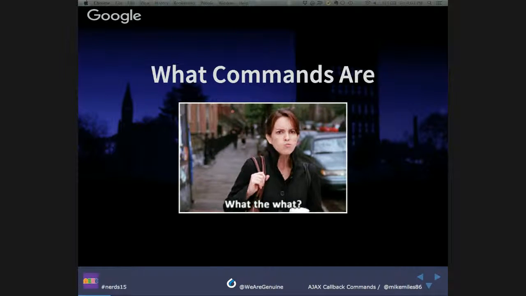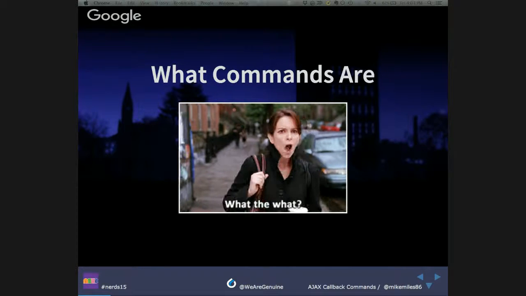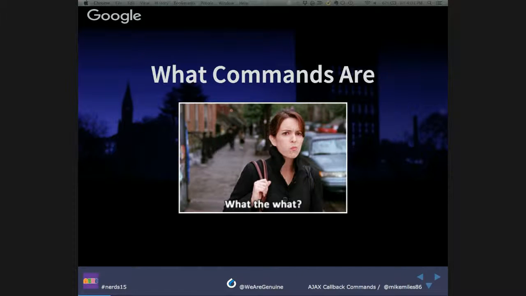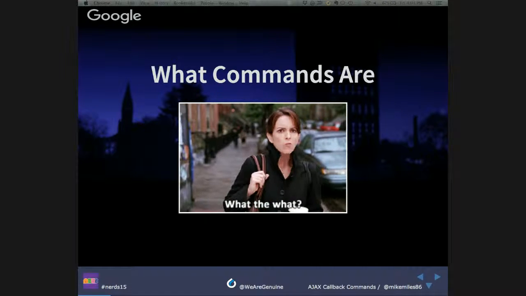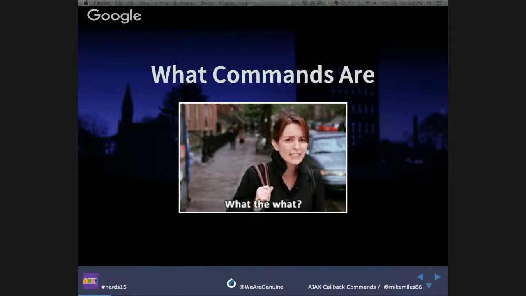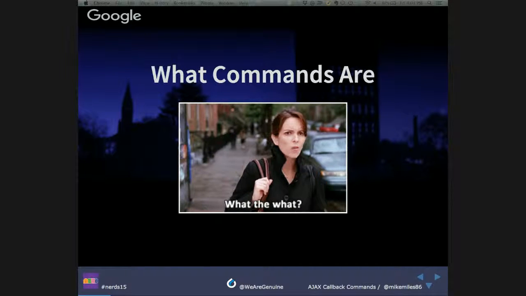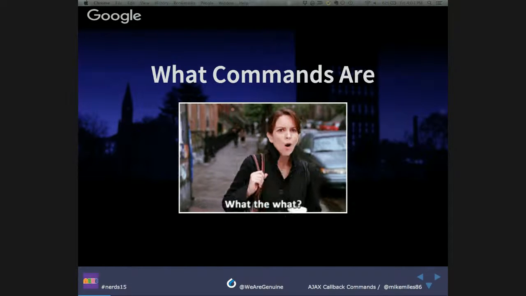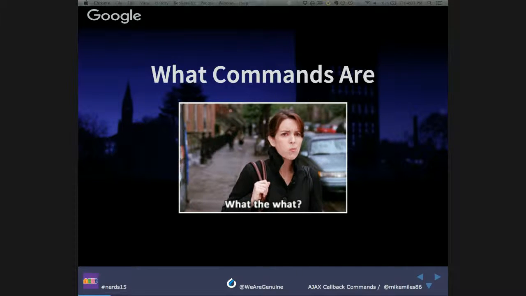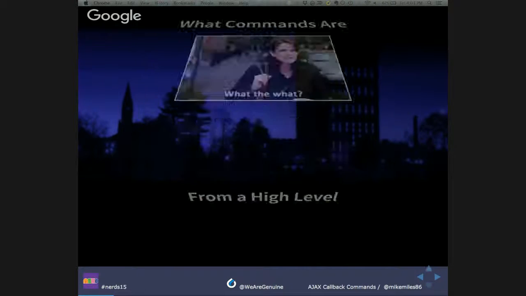What commands are? This first part of the presentation, I want to explain to you what the commands are from a high level and how Drupal uses them, and then how you can go about using them. Or that's the next section. I'm going to explain callback commands on the client side, and explain the code that makes up a command on the client side, and explain what makes up a command on the server side.